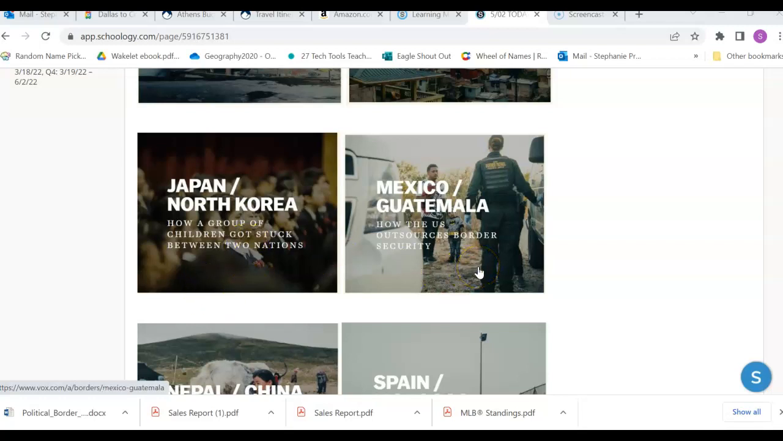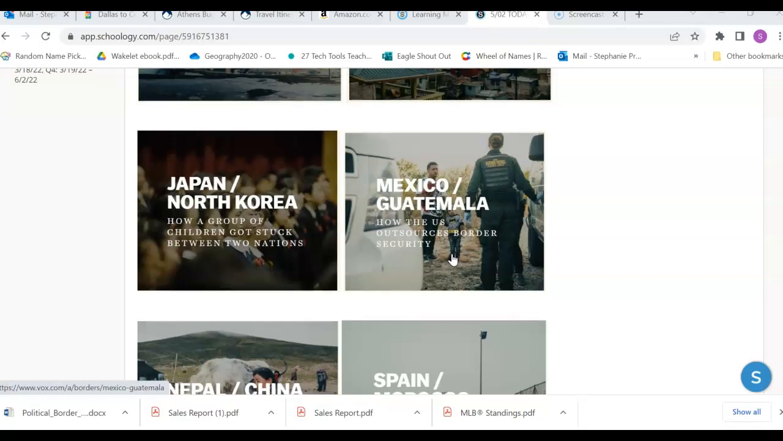Mexico and Guatemala, so it's the U.S., then Mexico, then Guatemala. Many people from South America are trying to find their way to the United States, and one of the places they have to go through is Guatemala. So the U.S. has helped Mexico establish a border at Mexico-Guatemala to reduce the number of people trying to come from further south into America. So if you want to look at what's happening at the Mexican border on the Guatemalan side, you're going to pick Mexico-Guatemala.